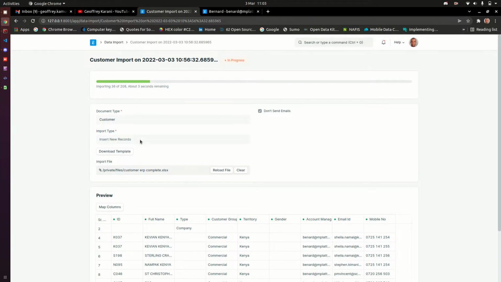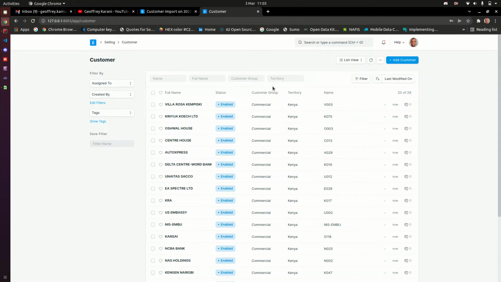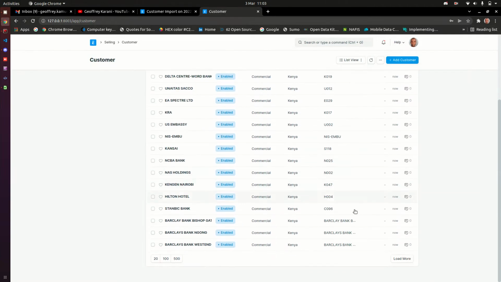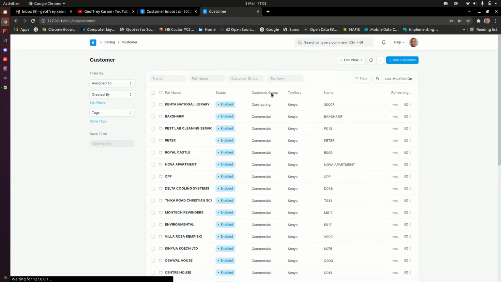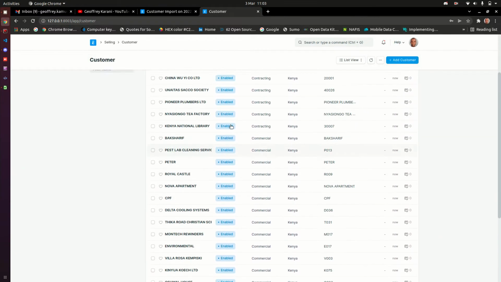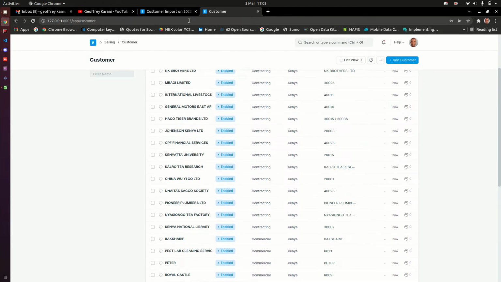So we can allow it a few minutes to do the import. And now when we go to customers, we should start seeing those customers loading. And just like that, you have a customer. I do not want to stay on this page for very long because it's data that belongs to some other company. So that is how you do it.